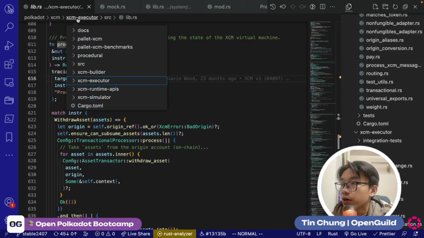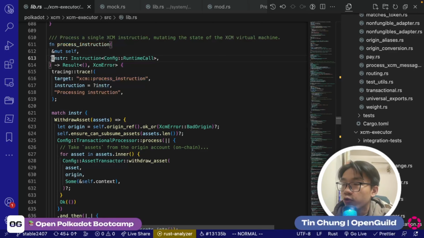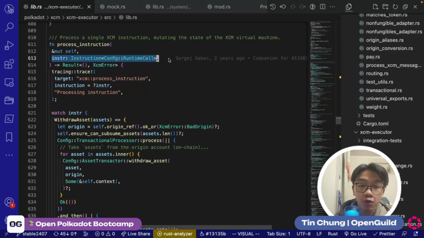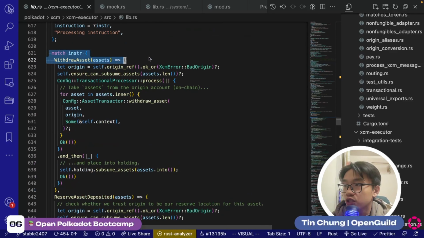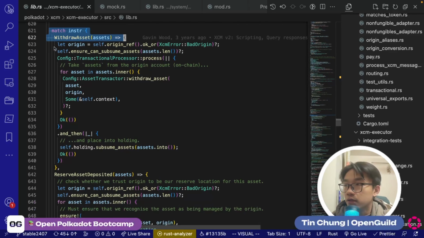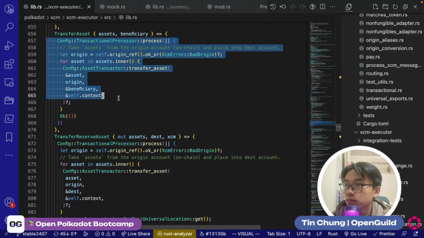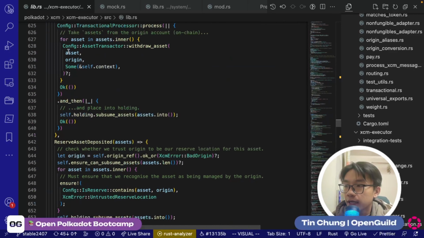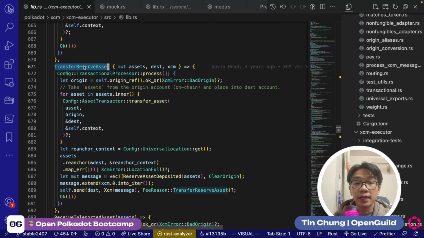So the XCM executor has this process_instructions, and you can see it goes to each instruction one by one, going through the vector of instructions that we just looked at a minute ago, and it processes the instructions one by one. Then right here it matches each instruction with each order, and then processes the logic one by one. So you can see it processes WithdrawAsset, ReserveAssetDeposited, TransferAsset, and TransferReserveAsset. We're going to visit these instructions later when we learn about all the high-level concepts.